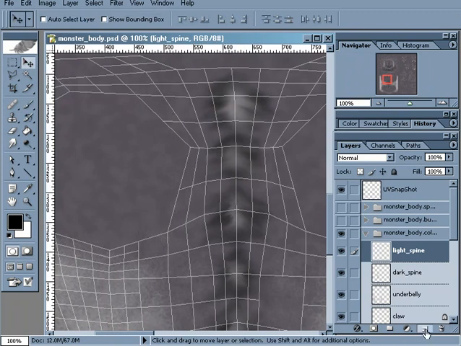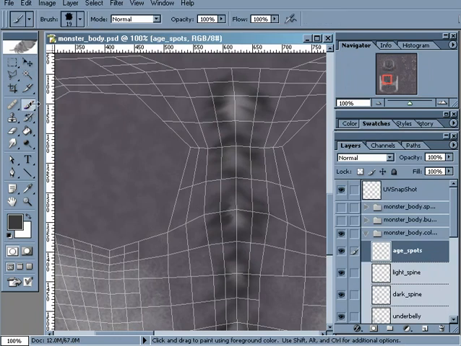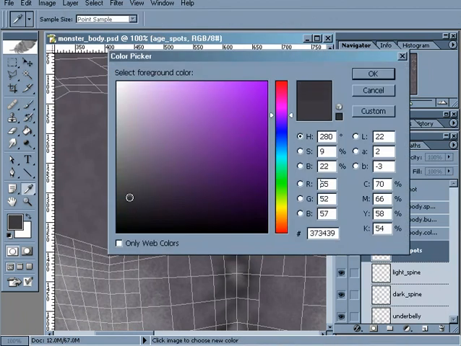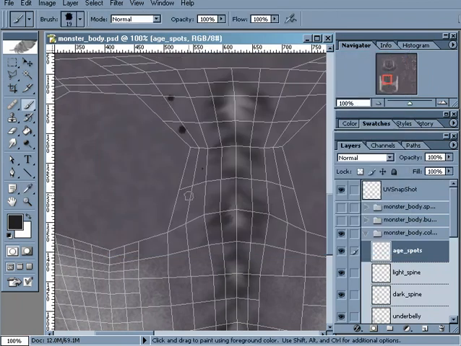Let's go ahead and make a new layer, and we'll call this one age spots. I'm going to choose this darker purple color from the swatches and see how this looks. It looks like I'm probably going to want to make these a little bit darker, so let's make these a darker purple. Okay, that's better. So now what I want to do is go through and just add a few random spots.